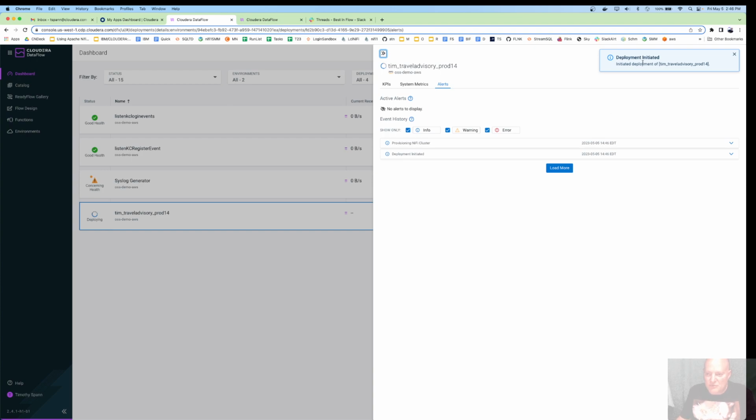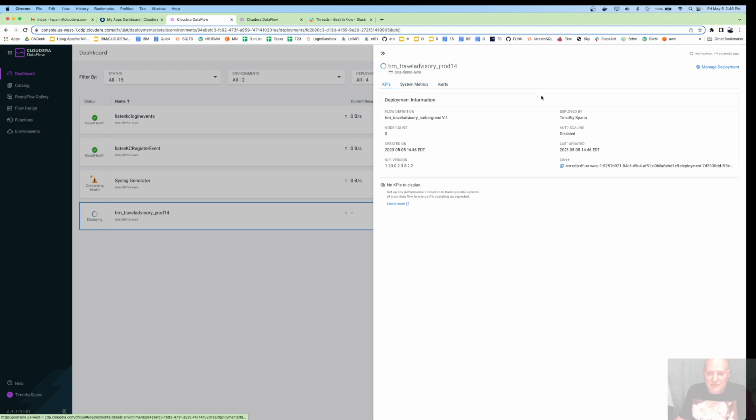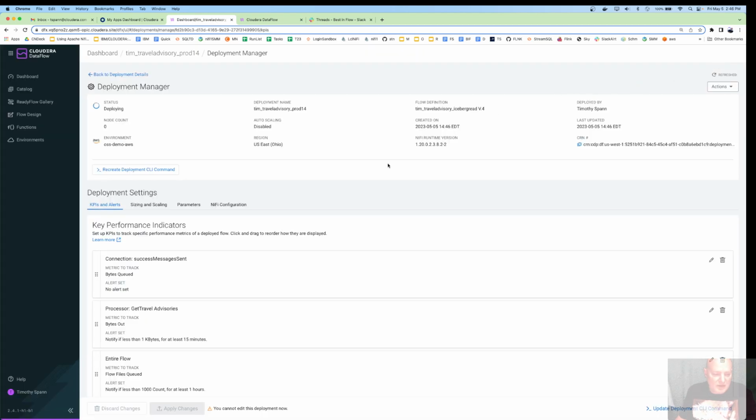Deployment is starting. And as you can see, we're already getting messages here that it started. And you can see this is where alerts will show up. And this is going to take a couple of minutes. It's spinning up a cluster, doing all those fun things that we like to see in Kubernetes. So it started, no nodes yet ready, as you would expect. And here you can see your deployment. When it's ready, you'll be able to view the NiFi.